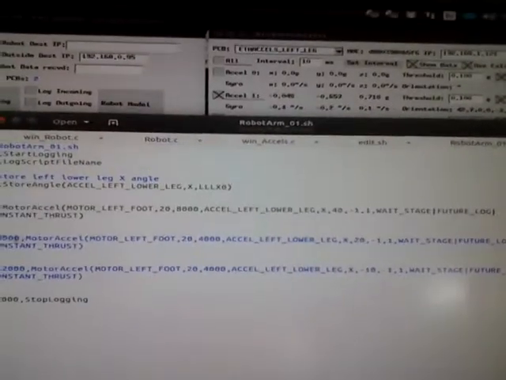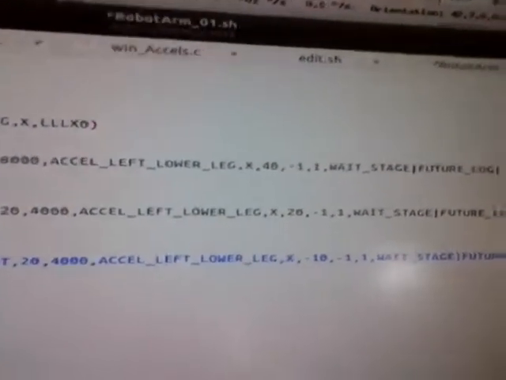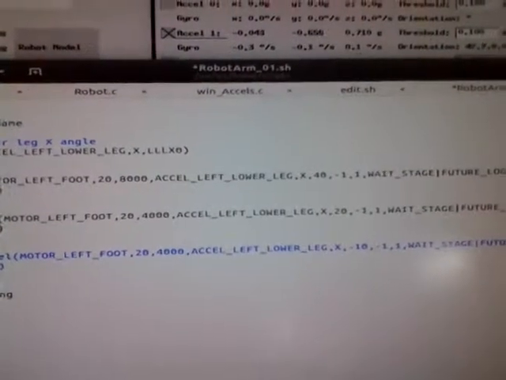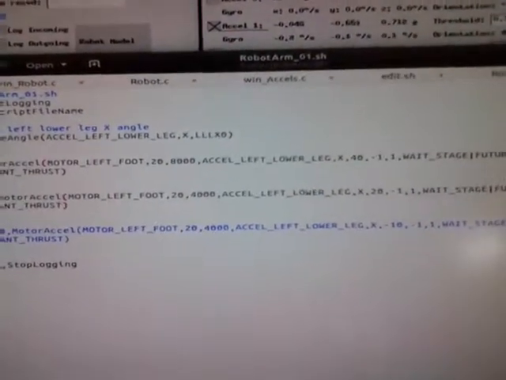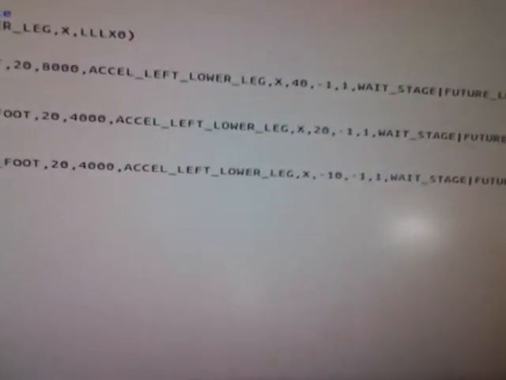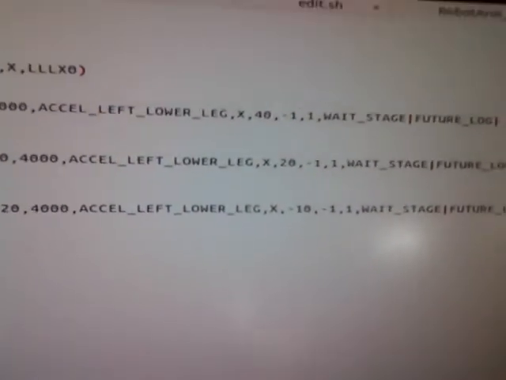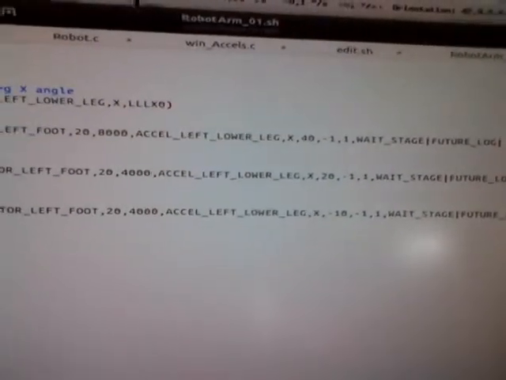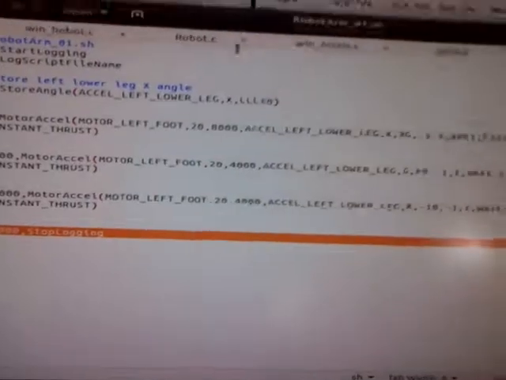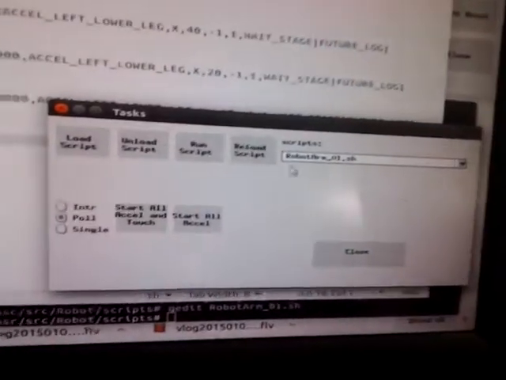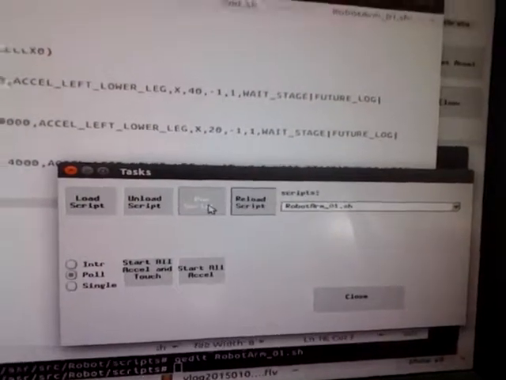So that worked. So let's say, okay, 8 seconds after that first one, let me uncomment this line. Let's send it back to 20 degrees. And then at 12 seconds, let's continue to send it that way to minus 10 degrees. And then this command also, at 12 seconds, just stops logging at that point.